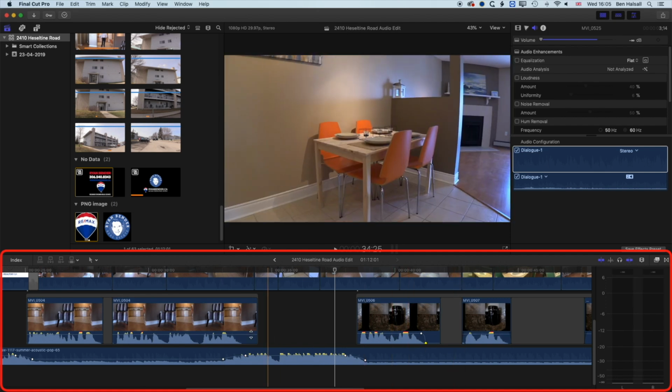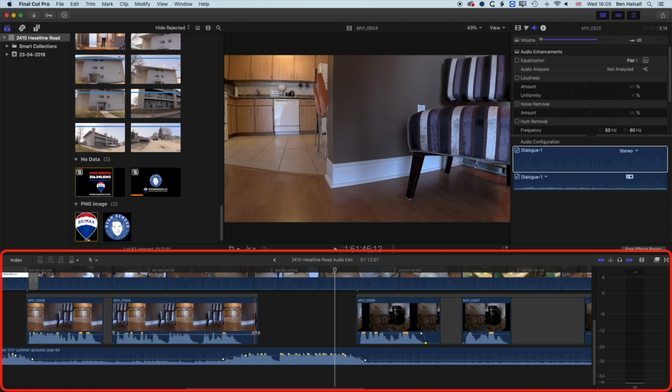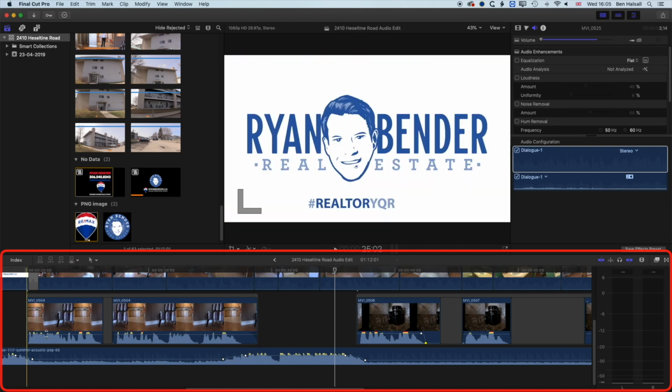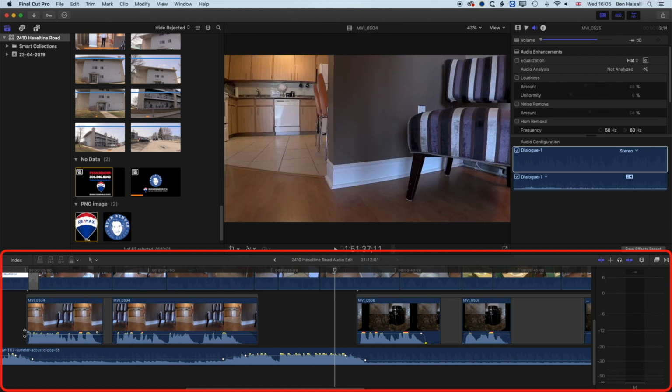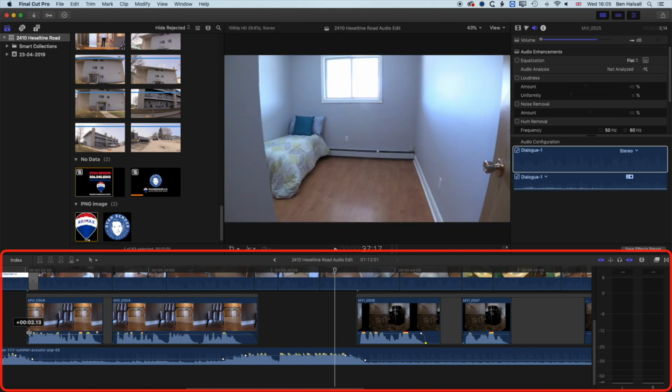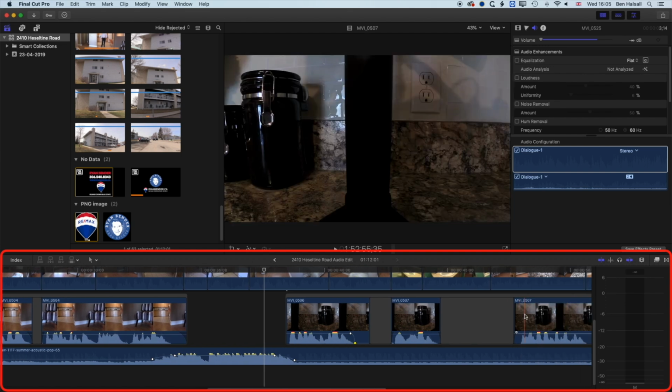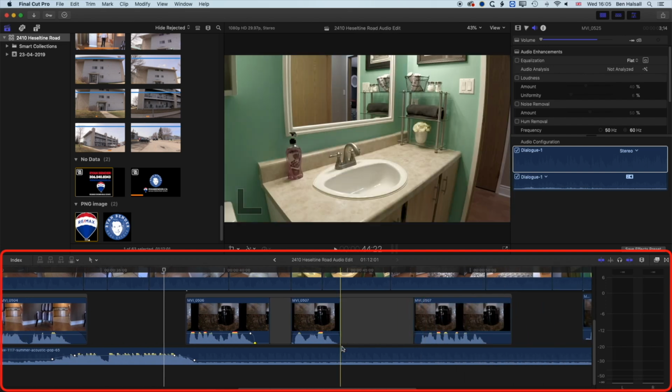And if you hear any clicks or pops in your audio, then you can also use these fade buttons. You don't necessarily need to add keyframes at the beginning and end. You can just do a little fade in or out at the beginning or end of your clip, just so that it avoids any clicks or pops as you're moving through.